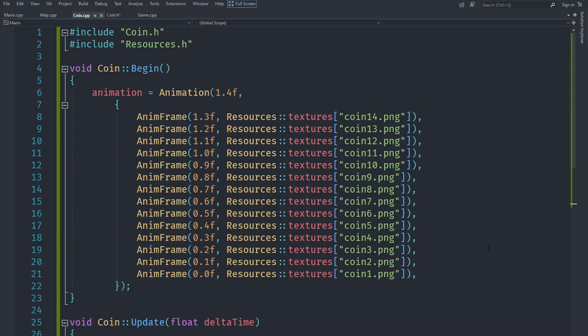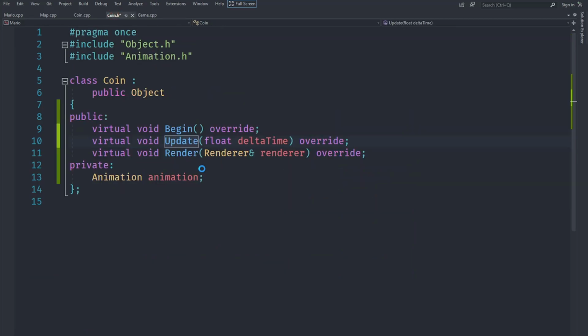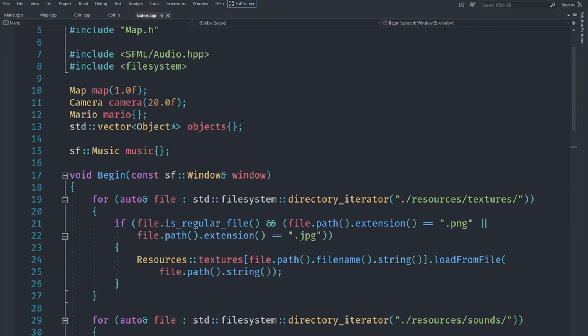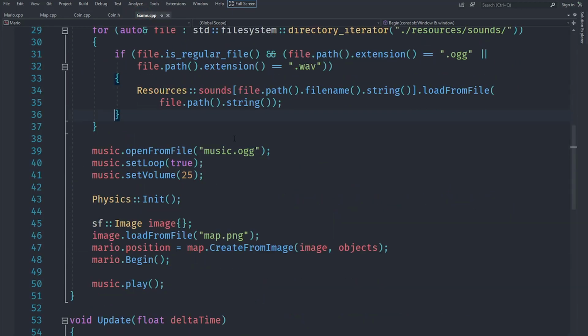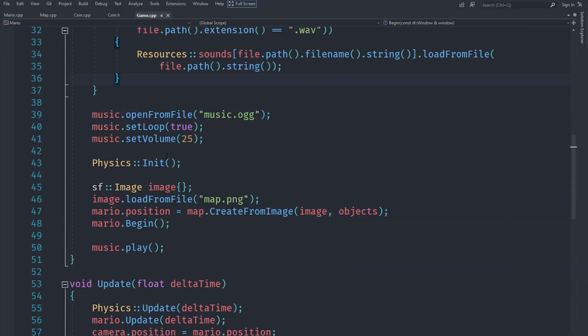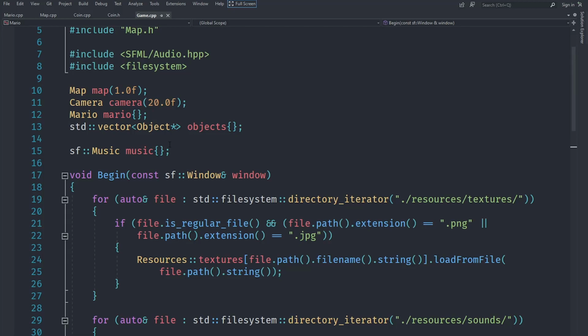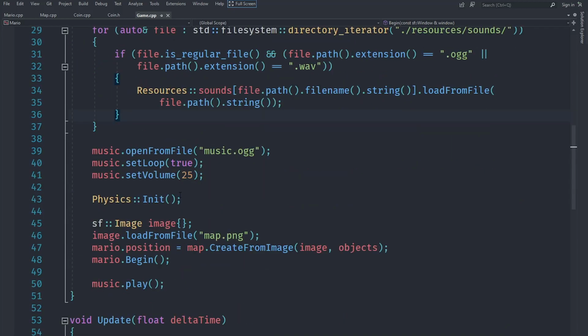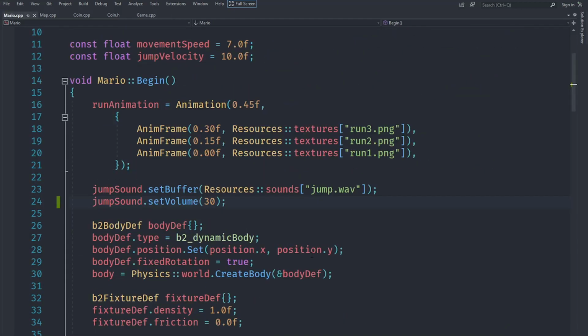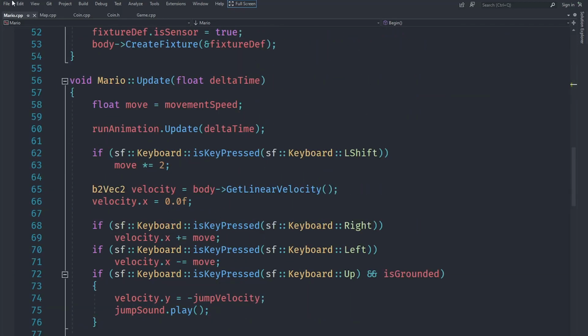Now all that's left is to figure out a way to actually get these coins to spawn in. Currently we will not have this coin here, but what we do have is game.cpp here, which basically has a vector of object pointers called objects, and we are asking the map to create them when it's creating from an image.